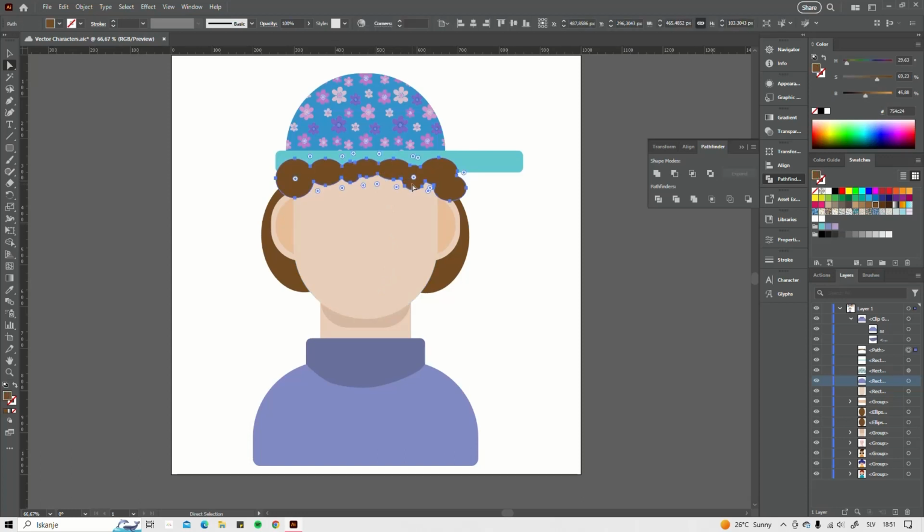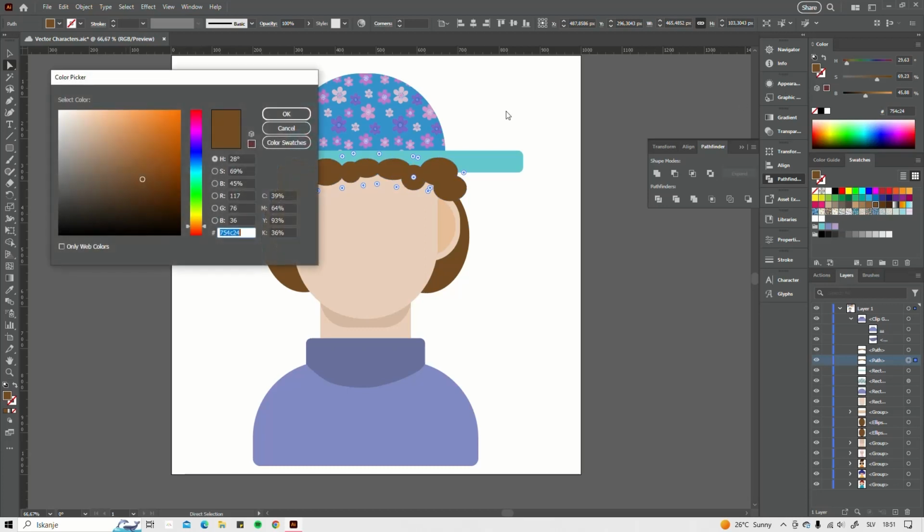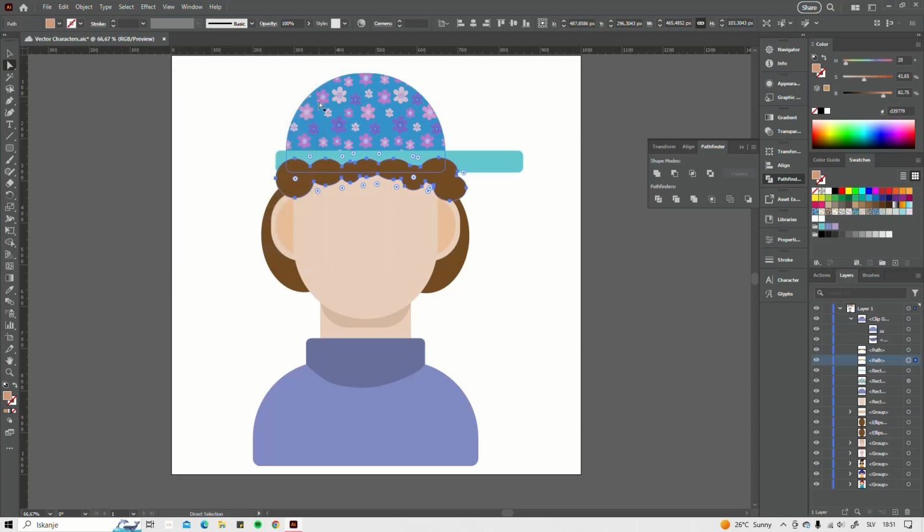I'm also going to make a copy of this, Control C, Control F, and go, where did it copy that one? There you are. Choose the one that's beneath it, and I'm gonna choose like a shadowy color for the face. Okay, and just slightly move it down.